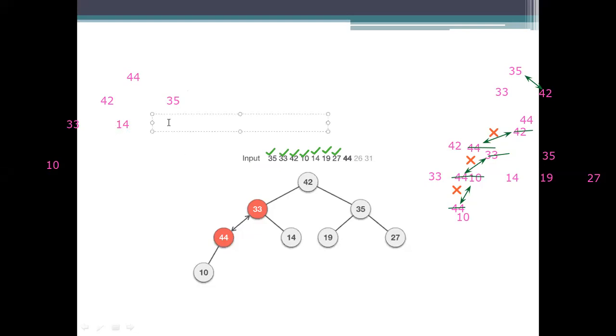And 35's children are 19 and 27. Okay. Let me draw the arrows. 44, 35, 42 to 33, 27, and the last one is a 10. So here in this notation, the next one, 44, is done, inserted.